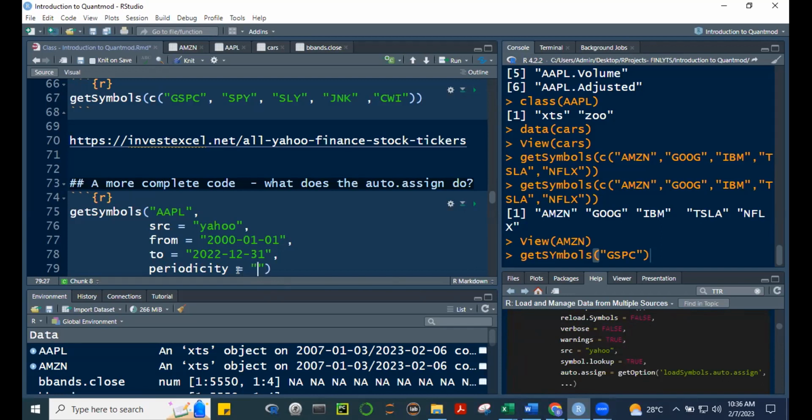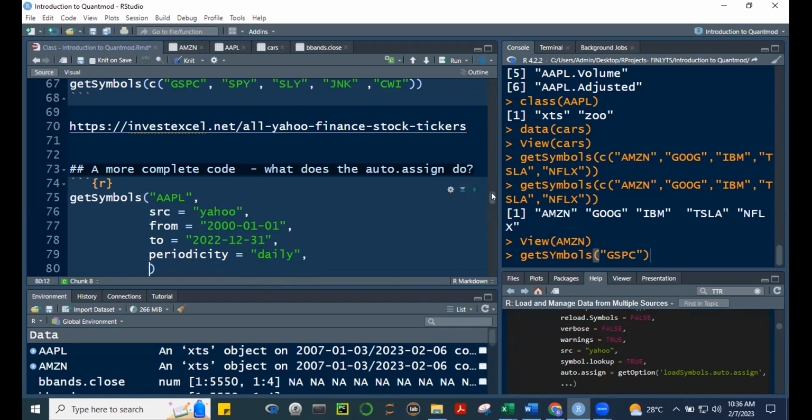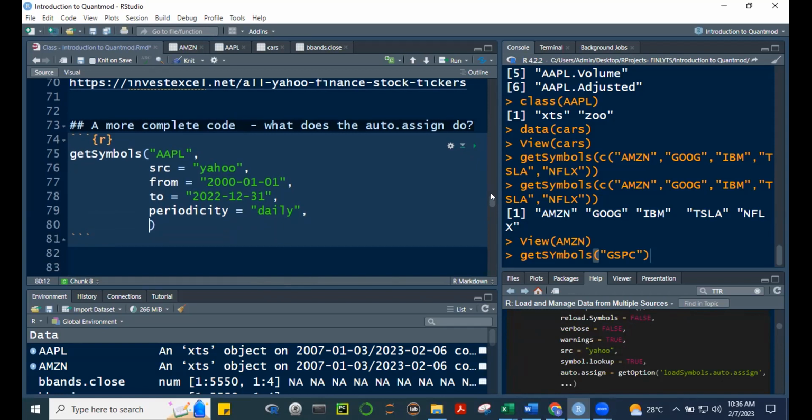Periodicity, okay, this is something that's very important for us. Because in periodicity, we can get monthly data, weekly data, etc. Okay, and then aside from that, we can do this auto.assign equal to TRUE. Okay, we'll discuss what auto.assign means. So let me pause for a while, and if you have written the code, don't run it yet, let's run it together.